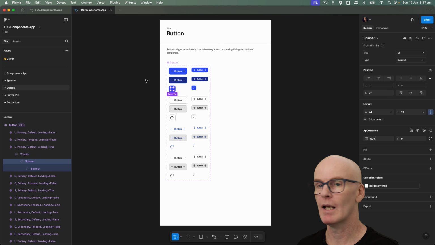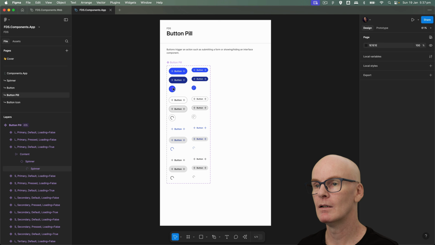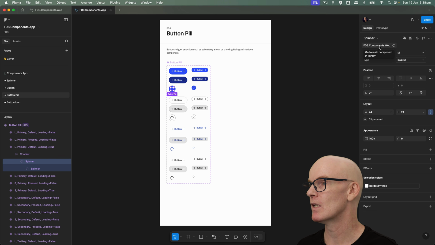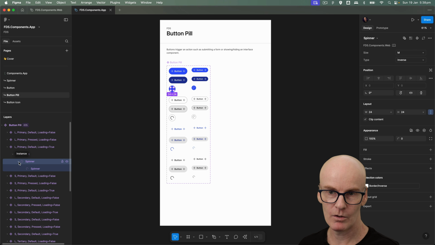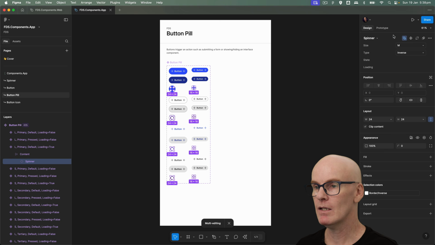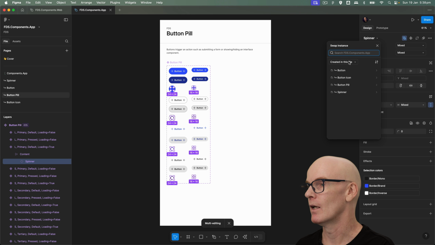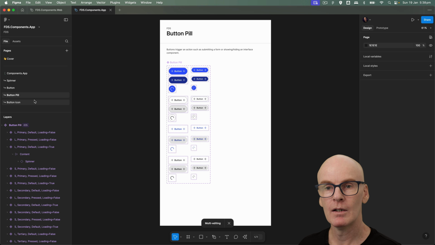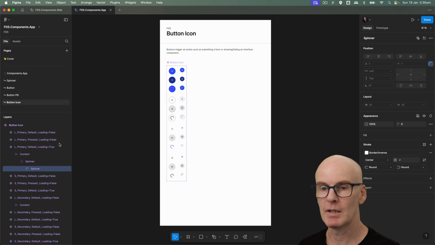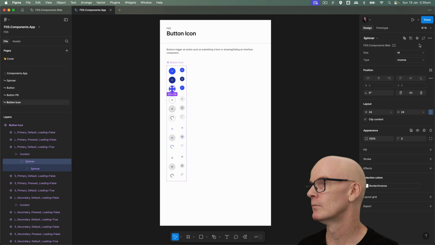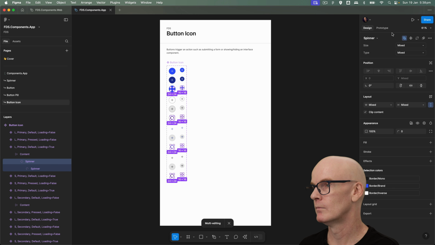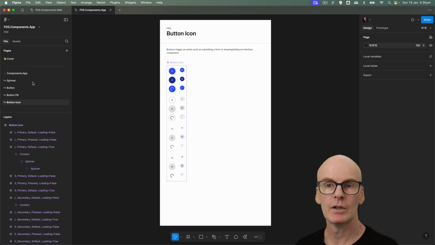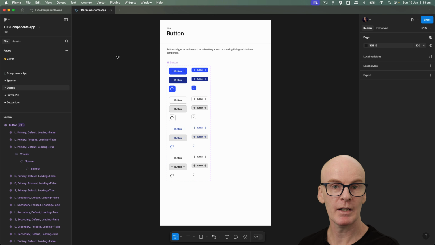We go back to button and I go to button pill and then search for where this is. See, it's in FDS components web. So we're going to select all of these and replace it with the spinner from this file. And then go to button icon and do the same here. Okay, now we're ready to make the button group.